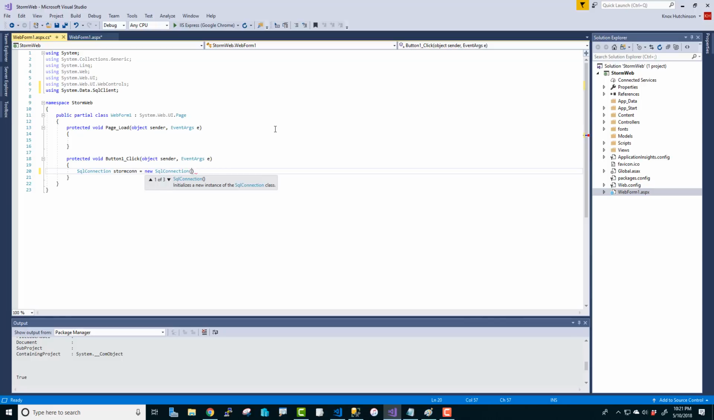We're going to open a parentheses, which when you open a parentheses, Visual Studio automatically closes it for you too. We're also going to open a double quote, which it also closes for you too. Now, inside of this is where you put the SQL Server connection string for that Azure SQL database.